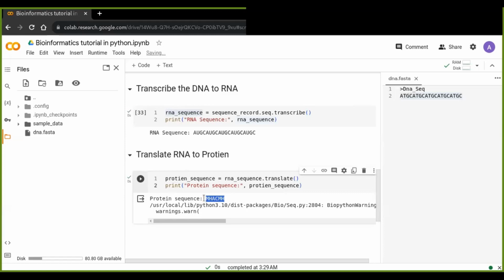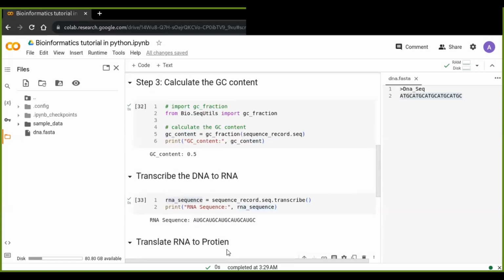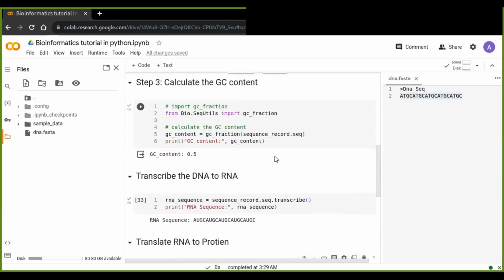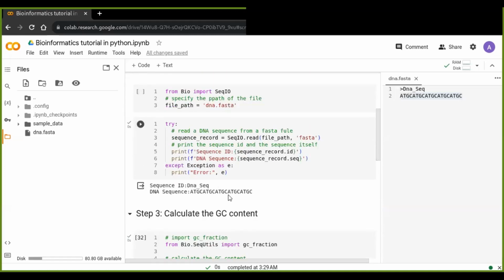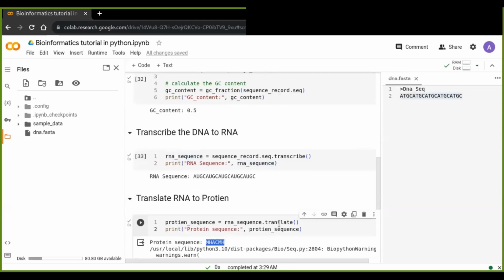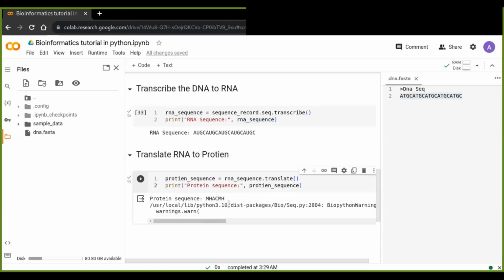So we can also perform some basic sequence analysis in this case. In this step-by-step tutorial, you have seen how to read the DNA sequence, calculate the GC content, transcribe the DNA to RNA, and translate RNA to protein. And next, I will show you some analysis.